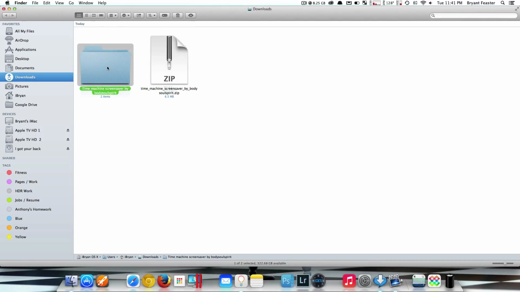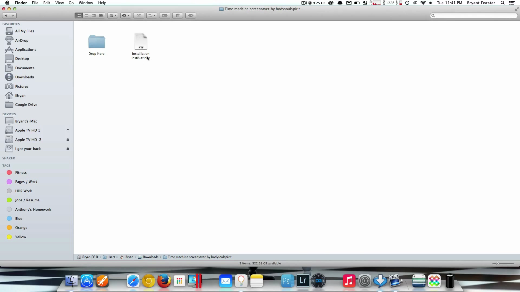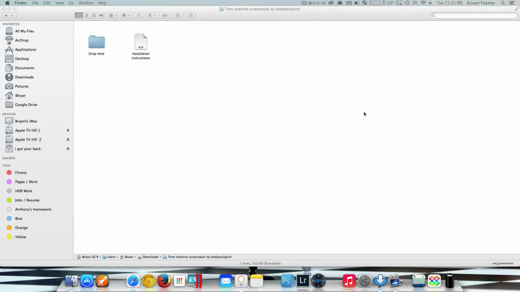Once you double click, you'll be presented with the installation instructions and drop here. There will also be two more items in here. Those two items would be the screensavers themselves. Now from there, what you would have to do is go to your library folder. If you don't know how to find your library folder, I'm going to show you how.